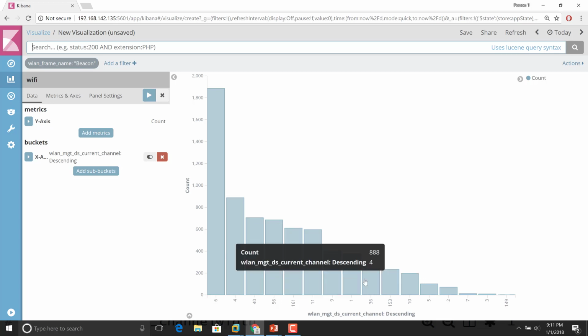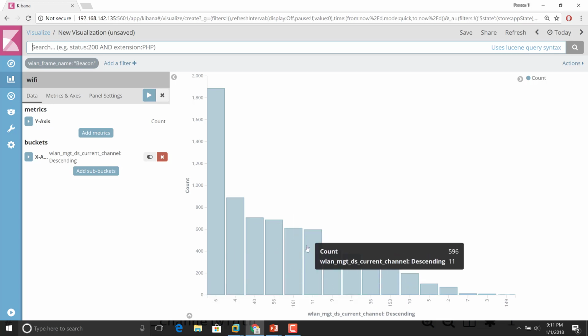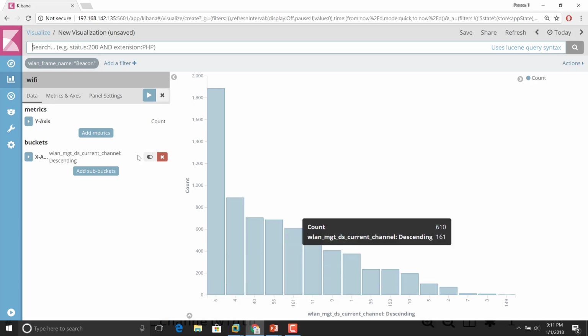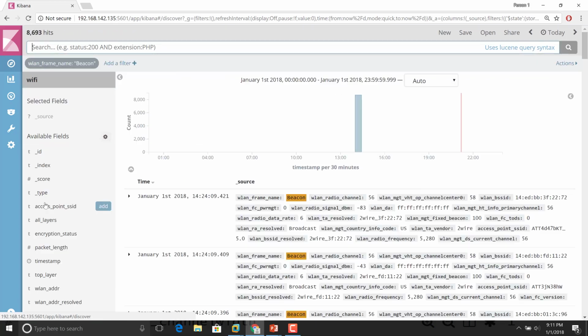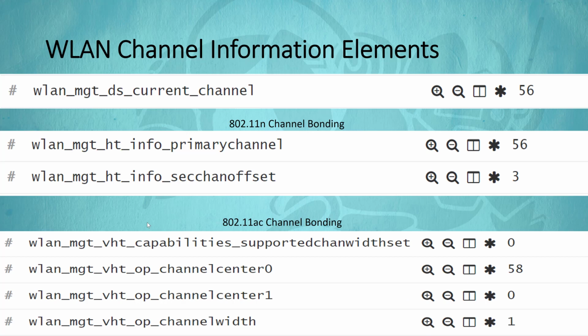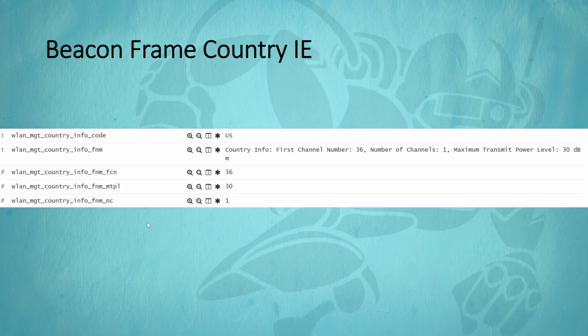But this does come in very handy, and you might have seen or you're about to see in a future video how we use this to create interesting dashboards to understand where APs are, what channels they're occupying, etc. So this is a very useful parameter.